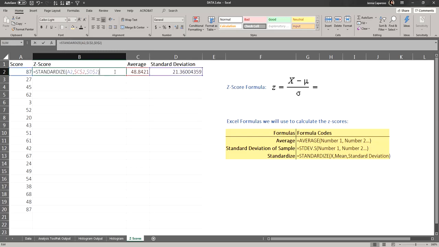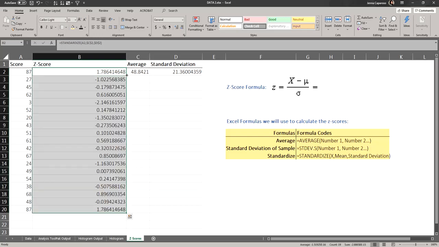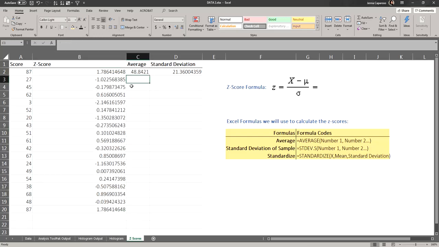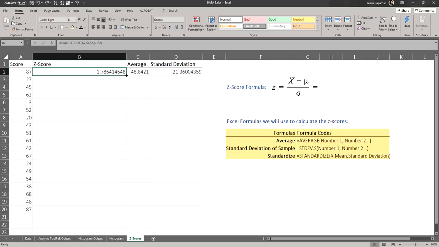Okay, so let's say we just calculated the z-score for 87. We use the dollar signs to lock in our average and our standard deviation. Now I'm going to click on B2, hover on the bottom right till my cursor changes and it's selected, and double click. Super, super fast. Another way to do this instead of double clicking is you can hover on the bottom right, make sure your cursor changes to that thin cross, click and drag down.